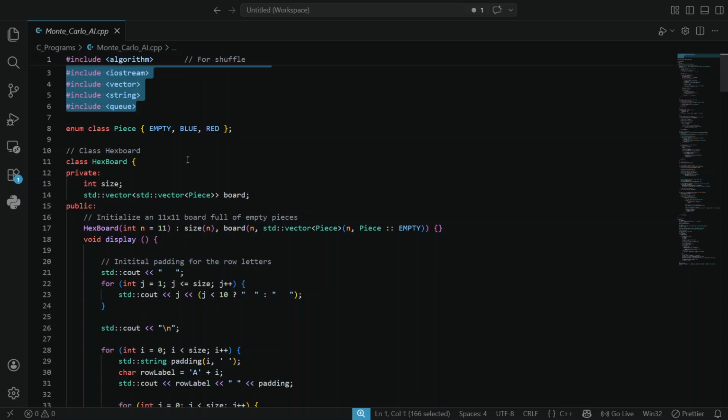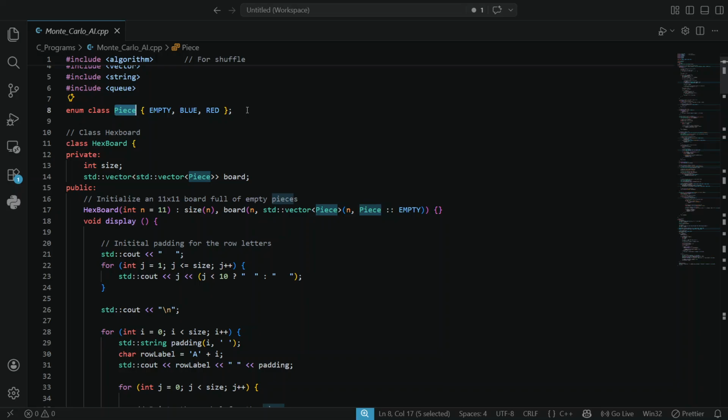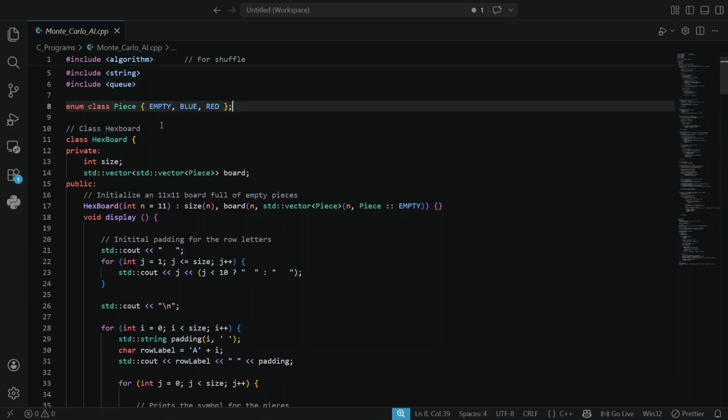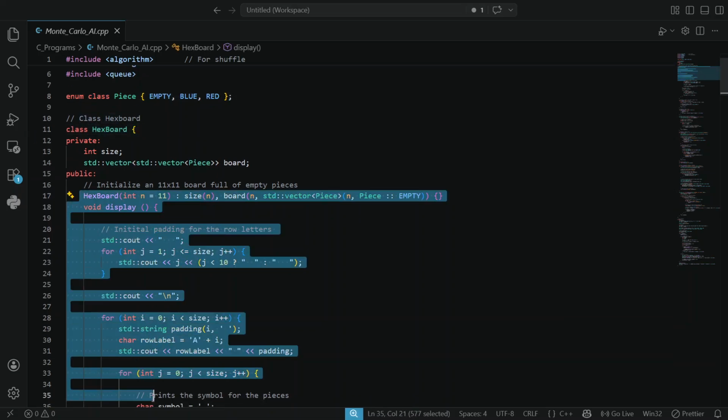This included the libraries. It is the same as the earlier one. This is the piece of code for empty, red, and blue. The class: empty is zero, blue is one, and red is two, just for easy understanding. This is the class HexBoard, and this is the function that displays the hex board, like printing or making the hex board.